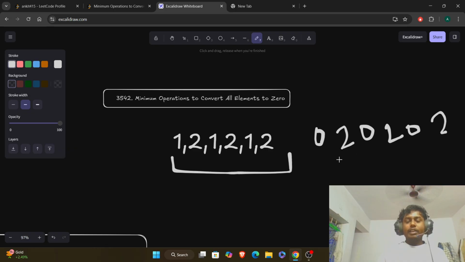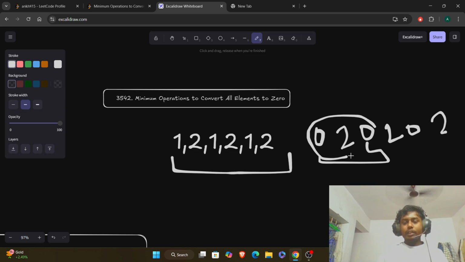After that, you will select another subarray. Should it be 0 2 0 or 0 2? No, because if you select this particular part, the minimum element will be 0, and you are not going to change 0 again to 0. So you are just wasting the operation. You need to wisely select the subarray. So you will select each 2 singly.